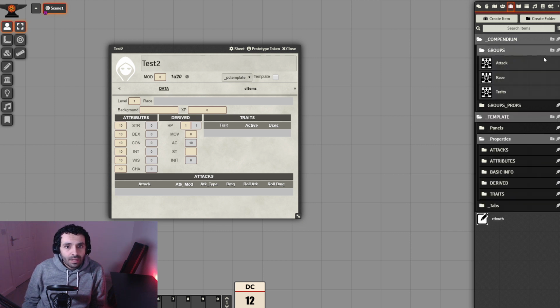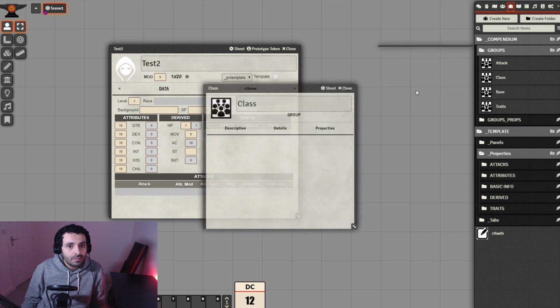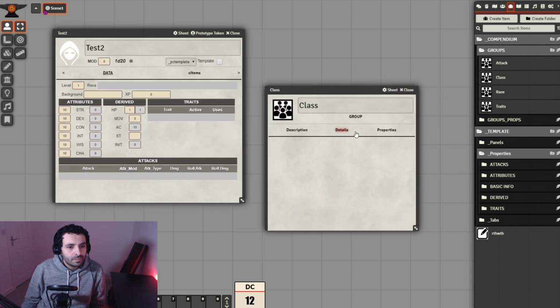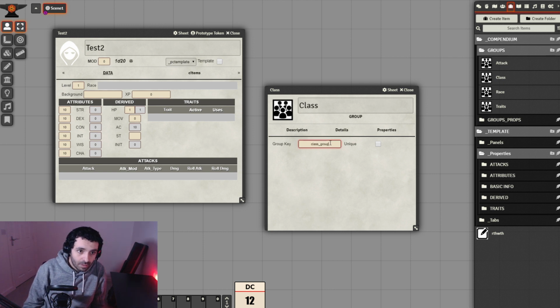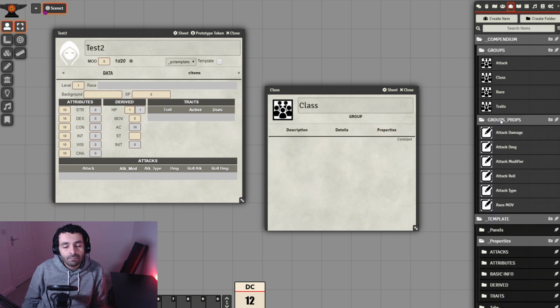For class, we need another group. There you go. This is also unique. And for class, what do we need? A hit dice. Hit die. Yes.